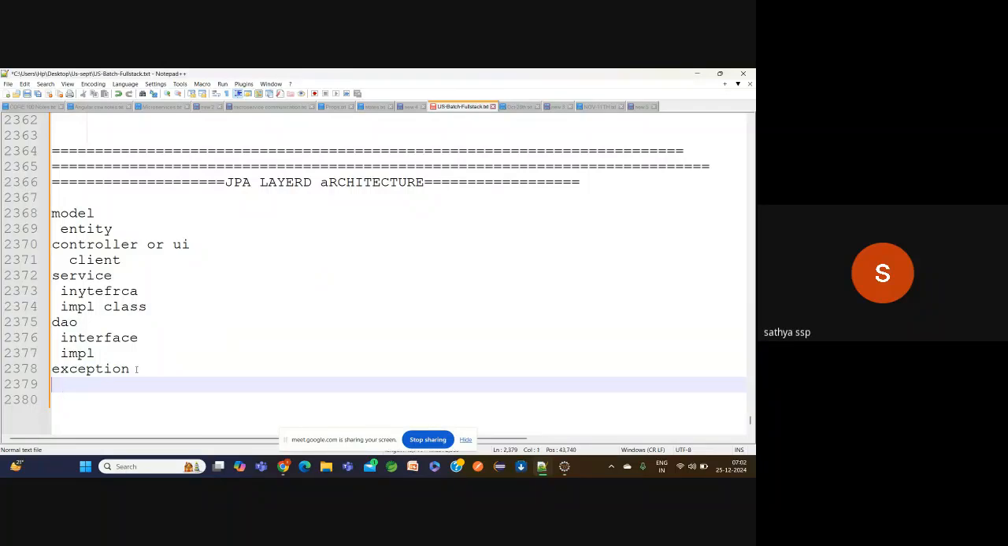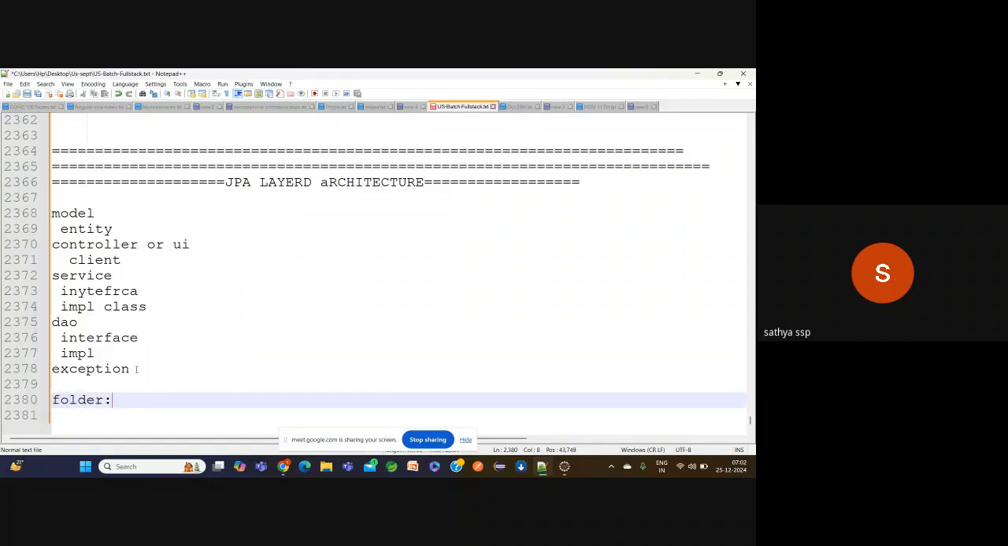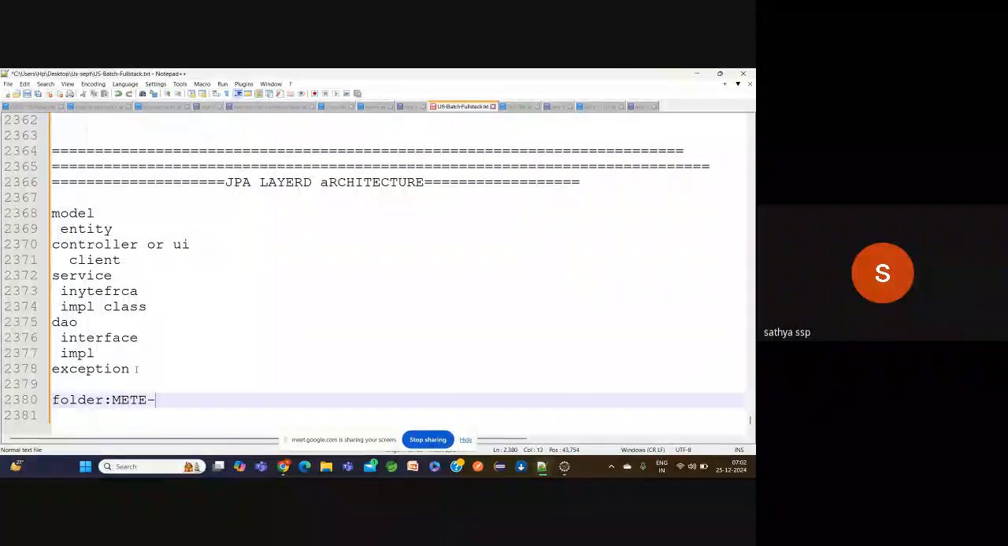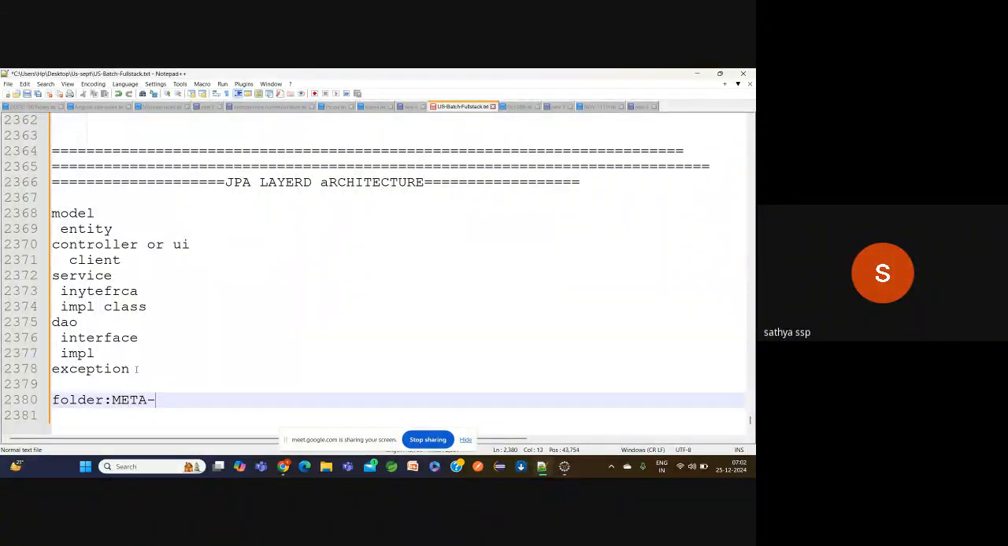Now one more thing: we have the folder META-INF. Now we are working with a database, that's why we are going to use this folder also. The same persistence file, without changing anything, we are using the same file.